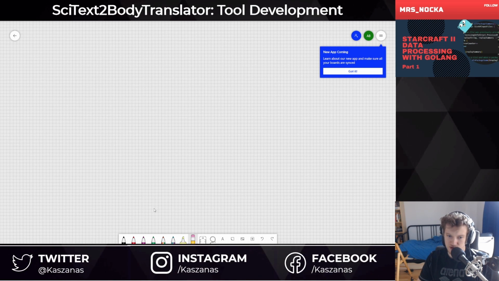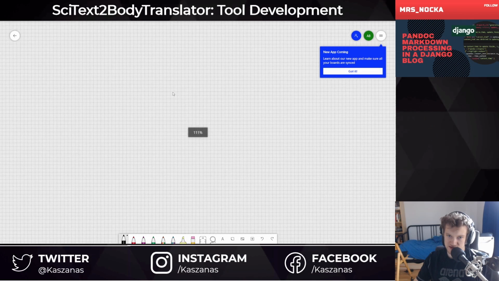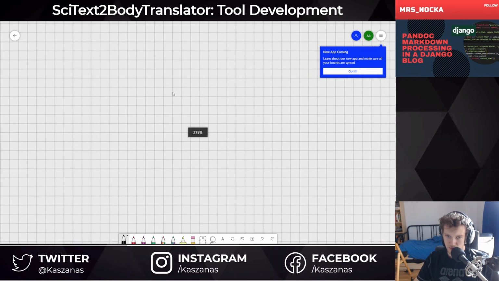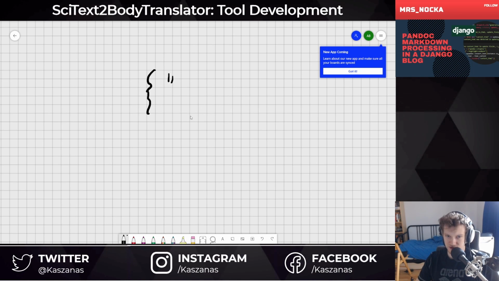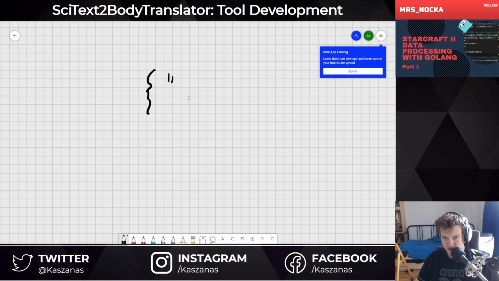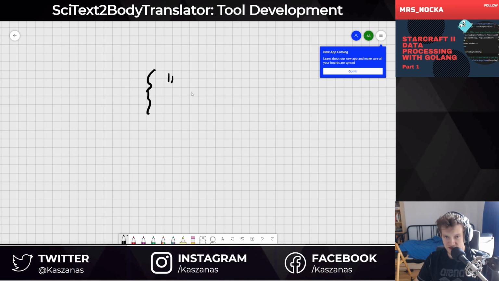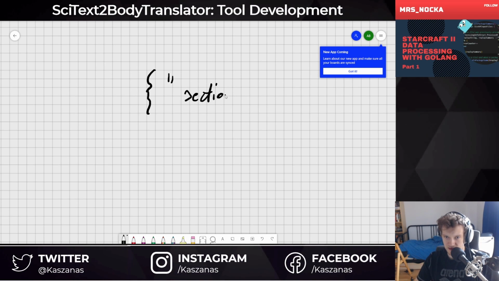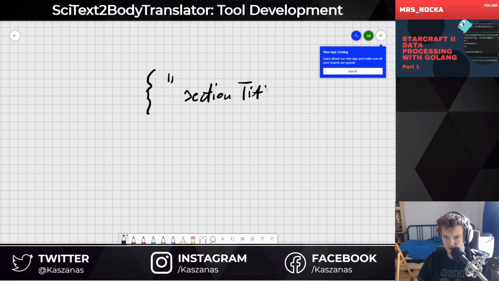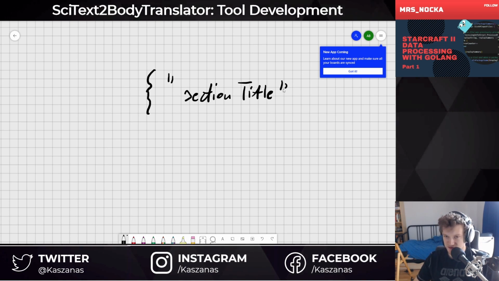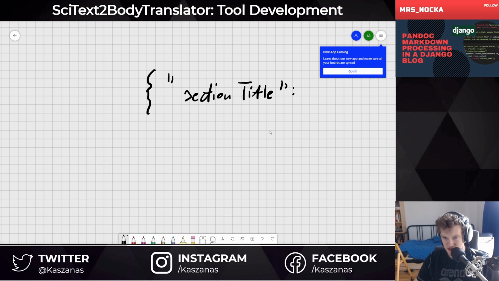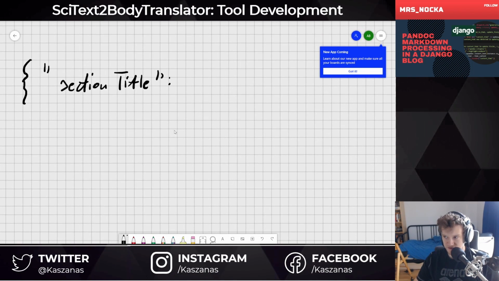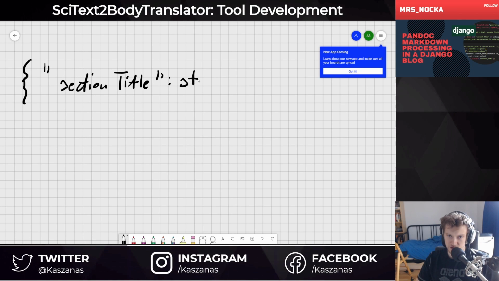So let's say that we want to write some scientific information. Most of the time we'll have a data structure. I don't know how to write that correctly, so I will just use this kind of weird symbol. We need to know what will be the title of the section. So let's say section title. It's important because most of the time we'll have sections, right, within our document, and it's just required to have a section title. This will be string information.